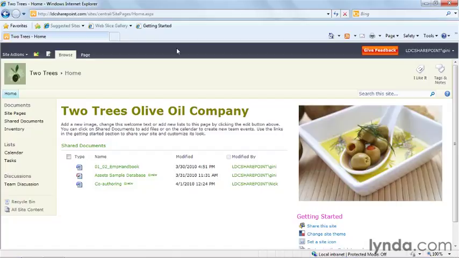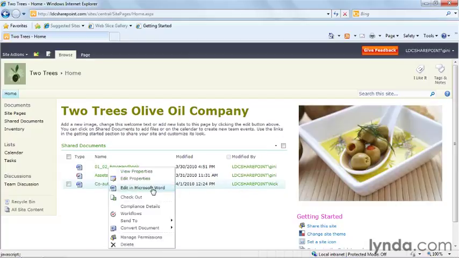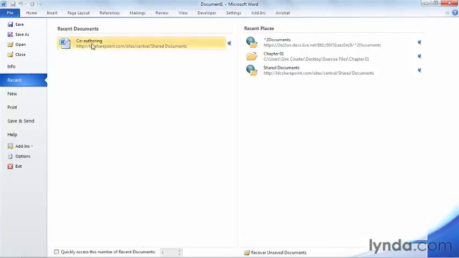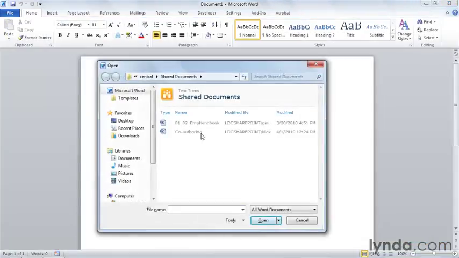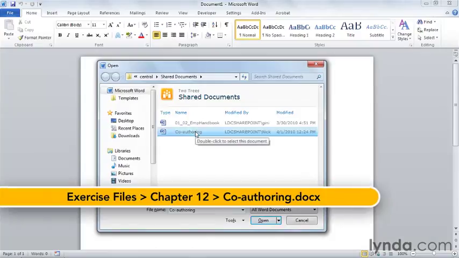We've already seen how to save a document on a SharePoint site. We could open this co-authoring document either from the site by choosing Edit in Microsoft Word, or we could return to Word, go backstage, and either open a recent copy of a document saved to SharePoint or open SharePoint directly and open the document from our recent places list.